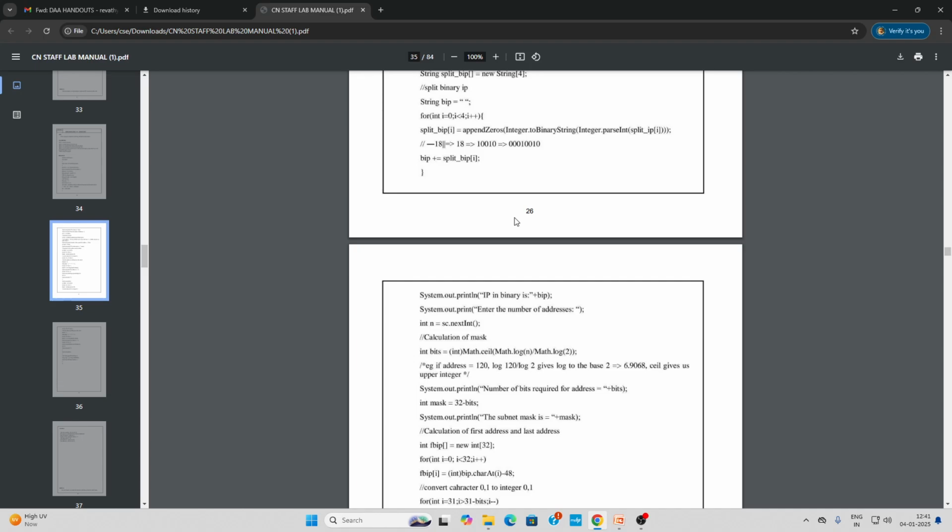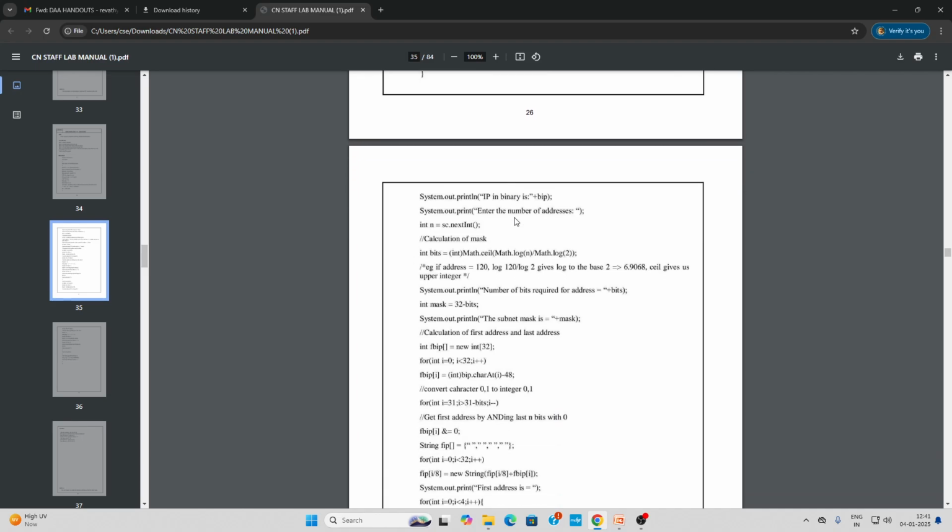After that we have to calculate the subnet mask. For that we are using this function. It's a mathematical function that calculates the number of bits required to represent the addresses using Math.log(n) divided by Math.log(2). It is a logarithm to base 2, and after that calculation it rounds up the value to ensure that all the addresses fit within the subnet.